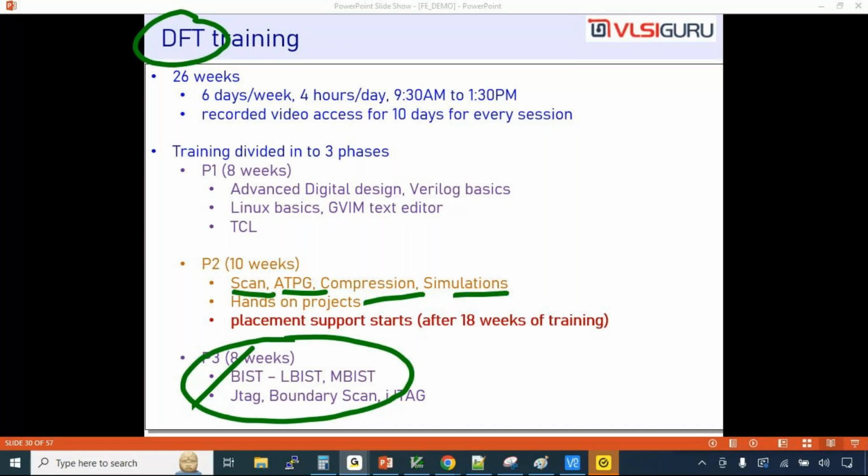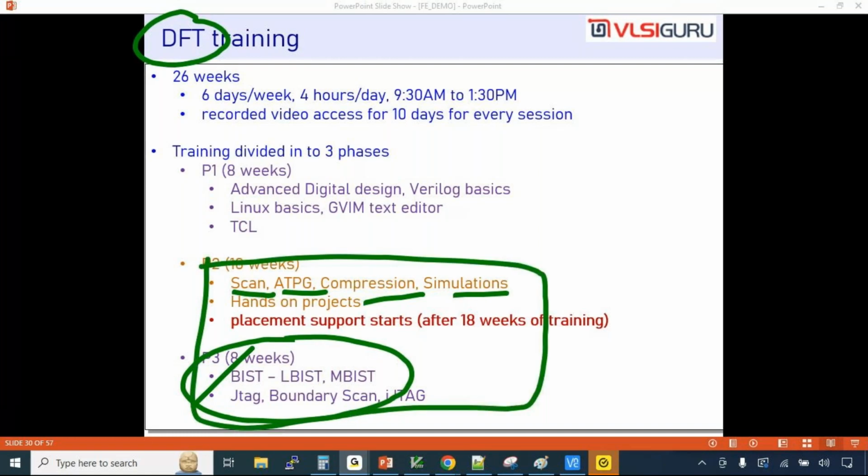You may ask why they don't cover them. One reason is their tools don't support such exhaustive features. The tool which we use supports all these features, and it is the industry standard tool. We use a tool called Tessent.